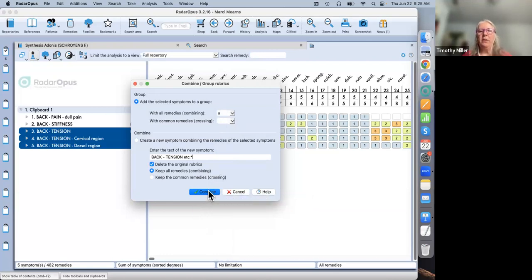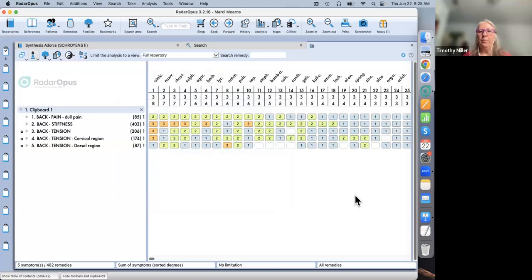Now, let's see what this does to our analysis. Okay, I've now got how many rubrics according to the analysis model we're using? I've just got 3. So you'll notice Cimicifuga still appears in back pain, dull pain, back stiffness, and our combined rubric for tension. Okay, let's take a look at Cantharis, for example.